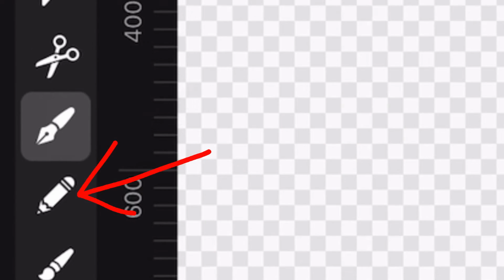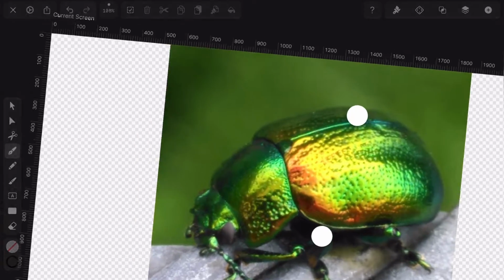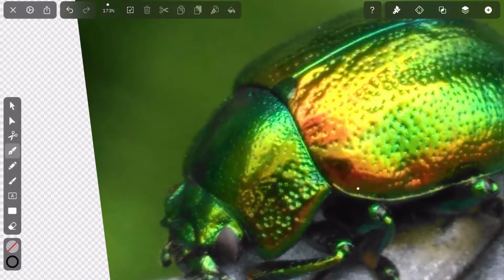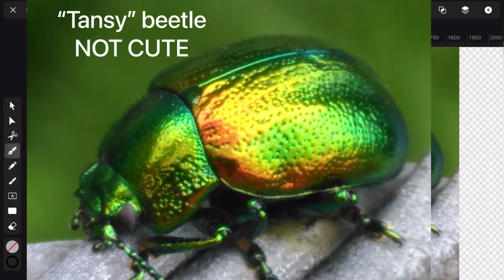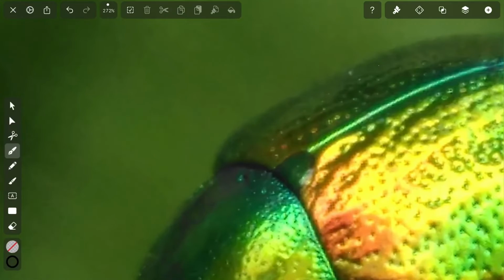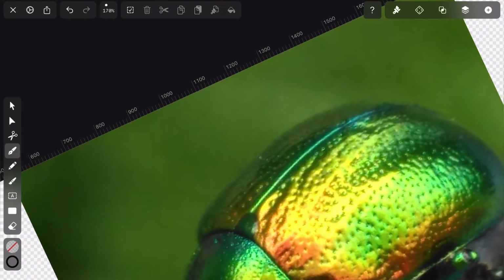First, we select the pen tool. This is the pen tool right here. And we want to zoom in on the image. But this beetle's going to be cute. It's not going to be exactly like this. This looks not so cute.